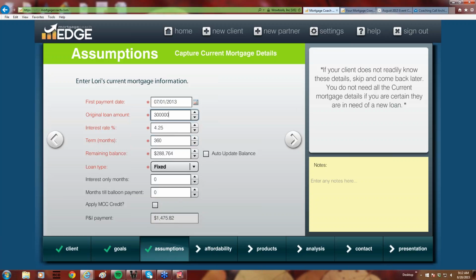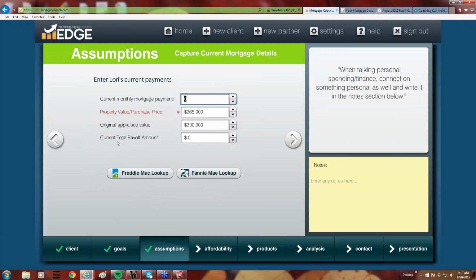So with that, we have all this information, 300,000, 4.25, and a term of 360. So with that, my remaining balance is 288. So you can leave it here, and this is what we work our cash to close from. But some people want a true balance that might be a month and a half down the road when they actually close, and therefore another payment might have been made, maybe two. So this remaining balance would be lower. If that's the case and you want to show a different balance, if we move back a screen, that is where the current total payoff amount will go.